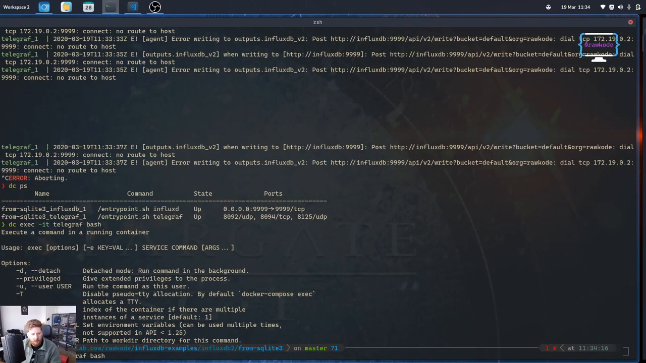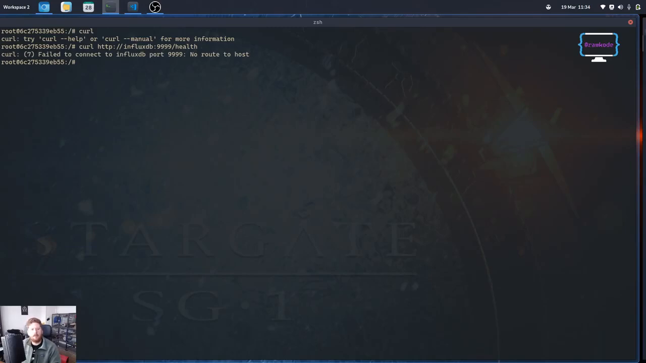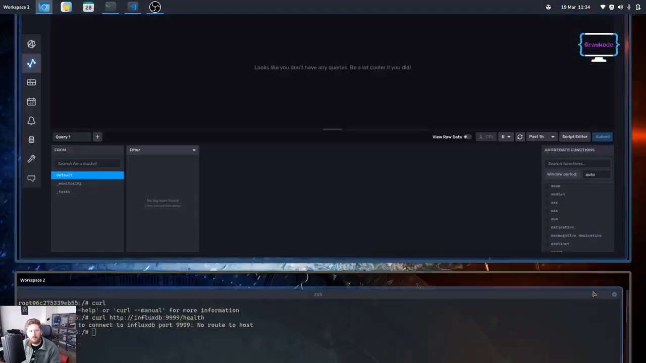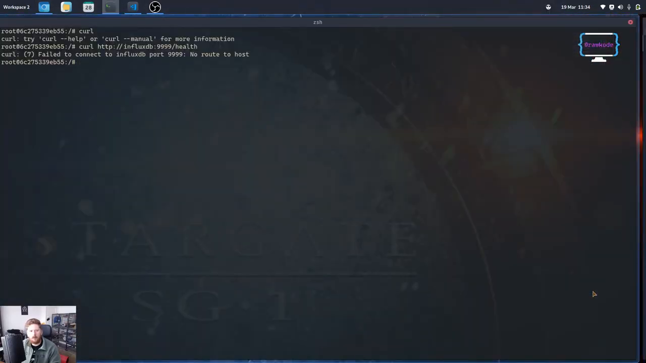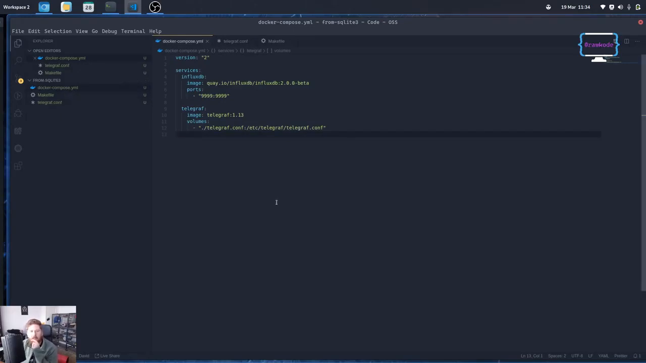Oh yeah, you don't need the interactive flags. Let's install curl. Oh, there we go. InfluxDB 9999 health. Interesting. Even though I can browse to it. This is not where I expected to get stuck.